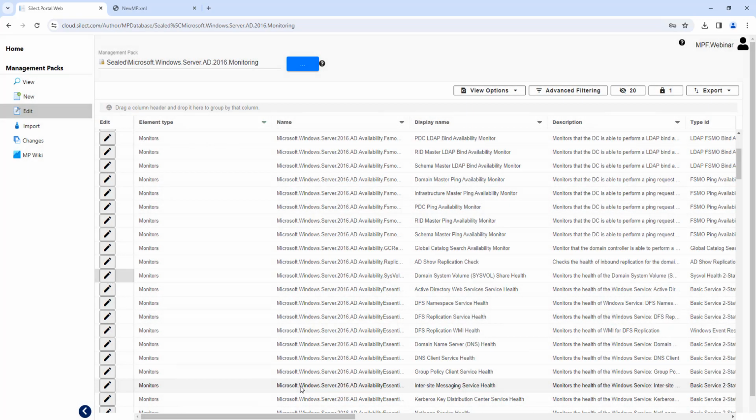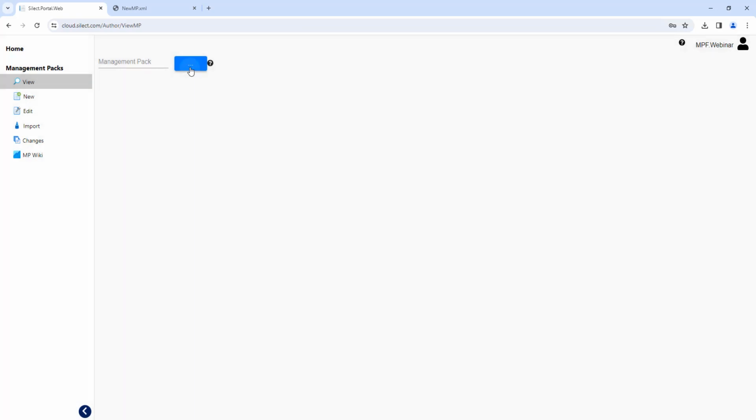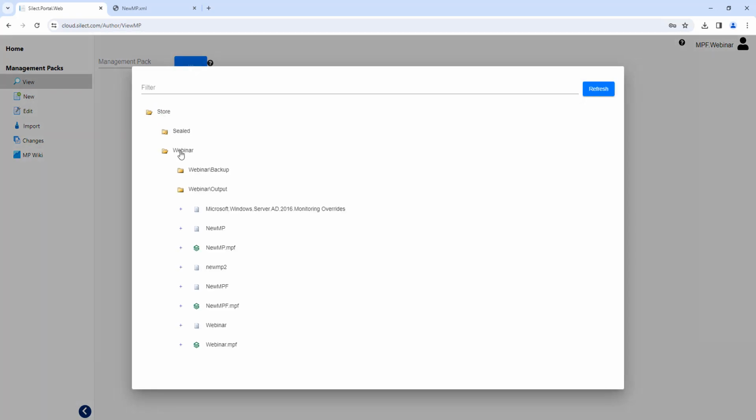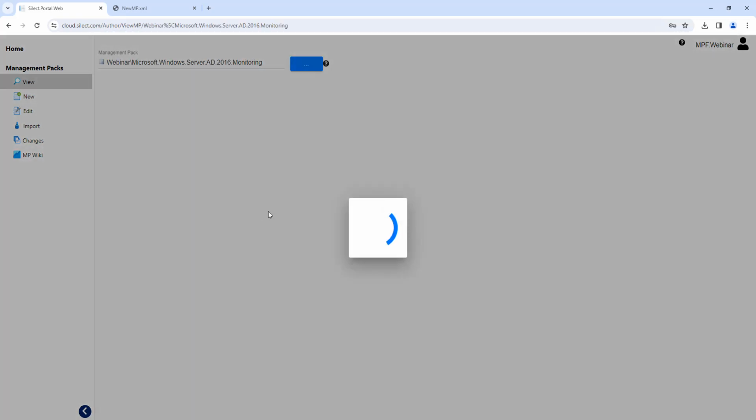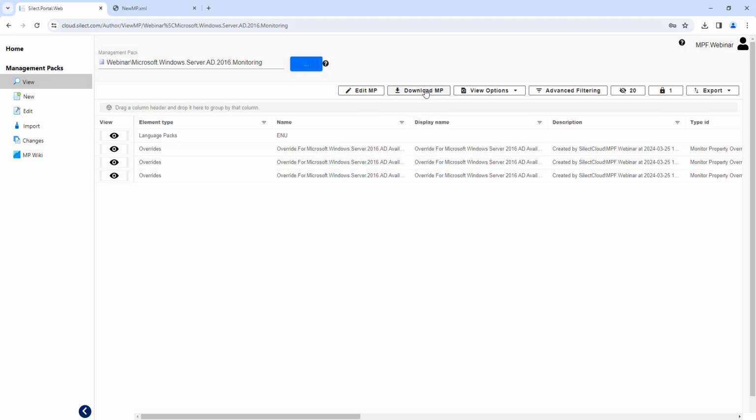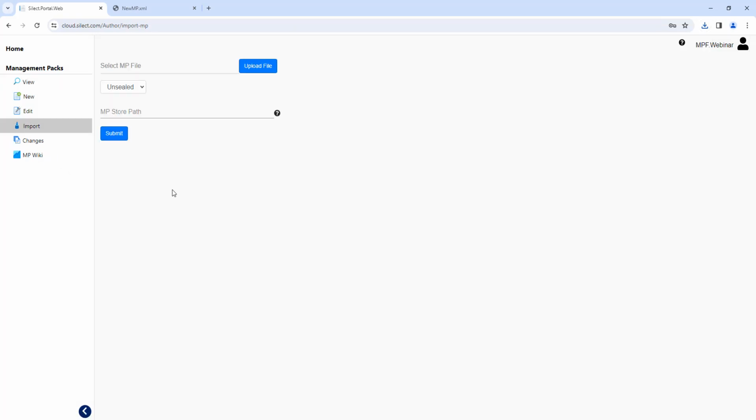And once I'm completed with the overrides, I can go back to my view menu. Let's open up that set of AD monitoring overrides that we just created. I can now download these overrides for deployment into my SCOM environment. You can also work with your own management packs. So we do provide an import facility where you can import management packs that you're working with within your environment.